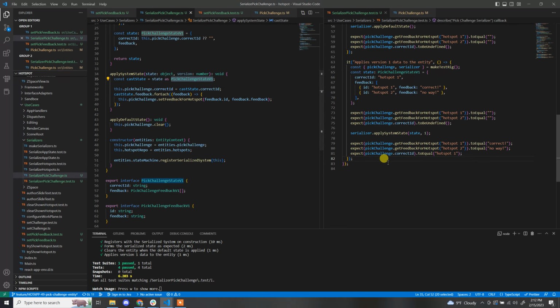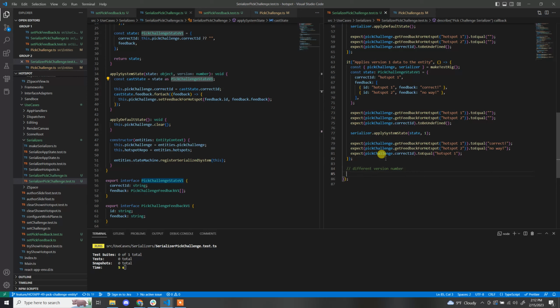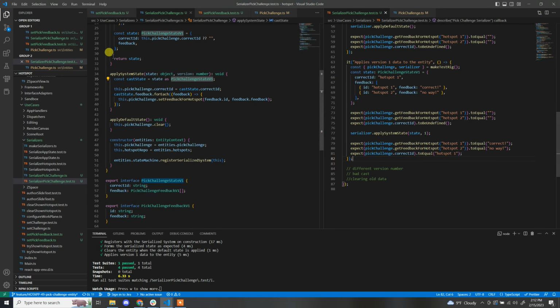So let's start dealing with that. I'm going to just throw down some notes in here that I can think of right now. Different version number. We're going to do a bad cast. And then another thing I just thought of is clearing old data. All right, so those are things I want to test next because I can imagine, you can see right here, we're setting feedback for the hotspot. But what if we didn't clear out any previous feedback? So if it was already set up with these, we're applying a new state. We need to probably clear out that previous state and not have that in there. So let's start with that.